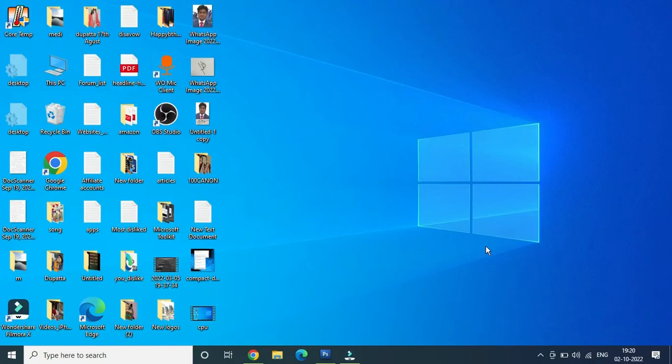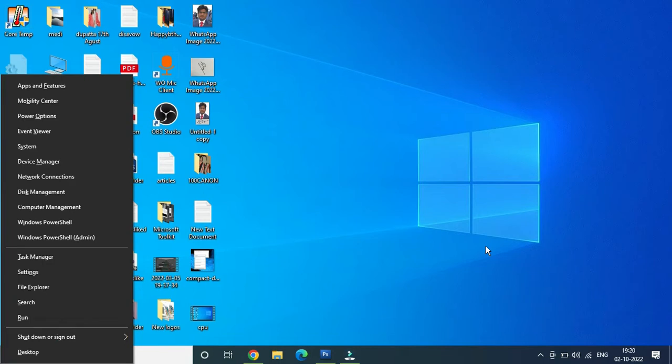Hello everyone, in this video I am going to show you how to update Bluetooth driver on Windows 10. So from the keyboard press Windows X and it will open up options just like this. Now from these options you need to click on Device Manager.